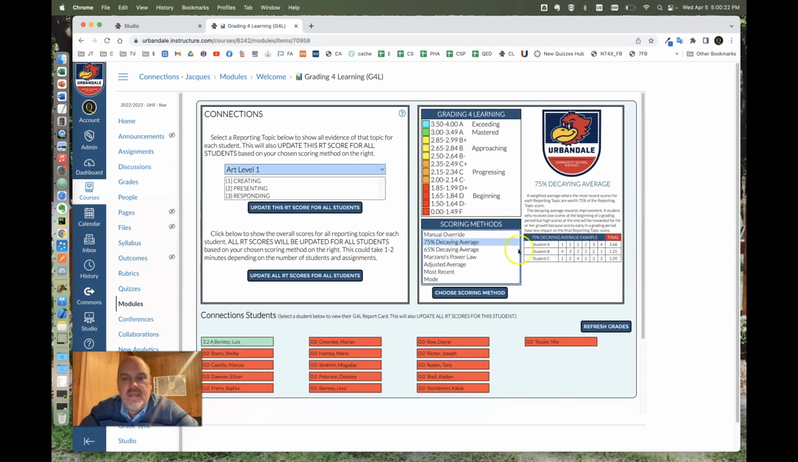So some of these depend on the order that they were taken. Like the 75%, the 65%, Marzano's power law, the most recent, all 4 of those will give more weight to the more recent scores. So if you're interested in any of those, you can read about those. This scoring method is going to be applied to, like, every assignment that I have in the creating reporting topic. It's going to look through all those assignments, and it's going to calculate an overall reporting topic score based on the scoring method that you've chosen here.